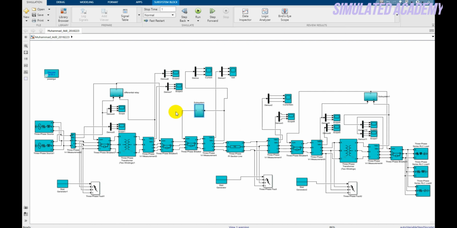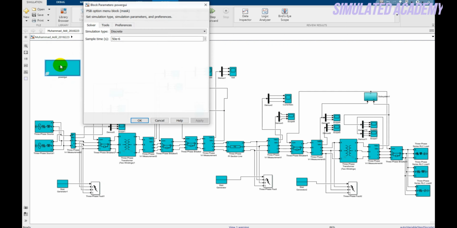I am using two demux and two scopes for each VI measurement block. For example, let's consider this VI measurement block. I am using one demux and one scope. It will show me the voltages of three phase and the currents of three phase. I also put a power GUI and I keep it discrete. Double click on this and just make it discrete.